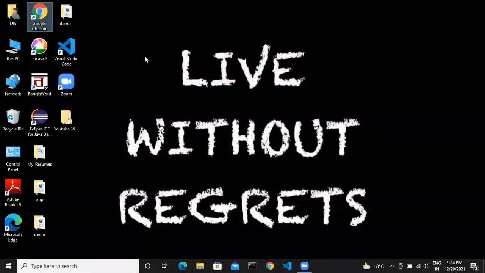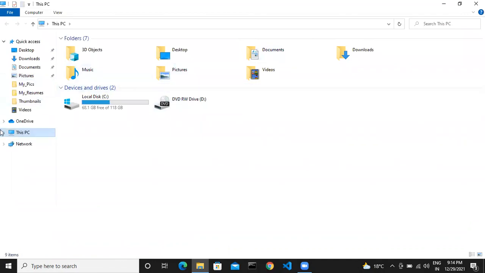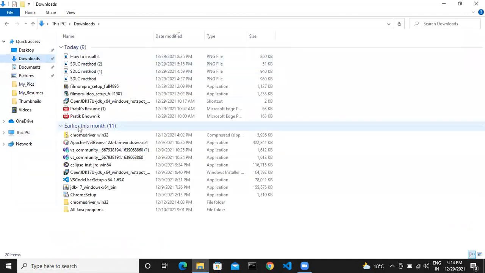JDK, you have to install the JDK on your system. So to install the JDK, first of all, you have to go to downloads. Here you will get your JDK. Then you just have to double click on the JDK. Some pop-up will be showing. You click on yes. Then it will install the JDK, right? I'm not installing since I already have JDK on my system.